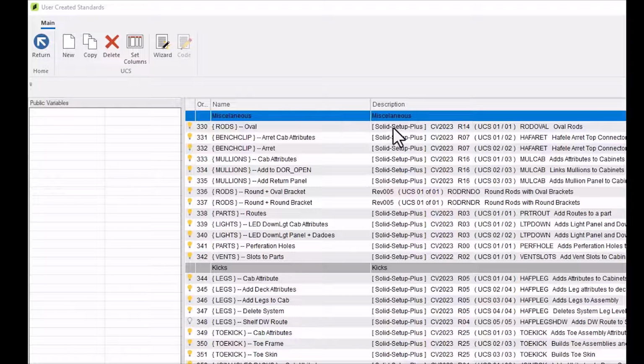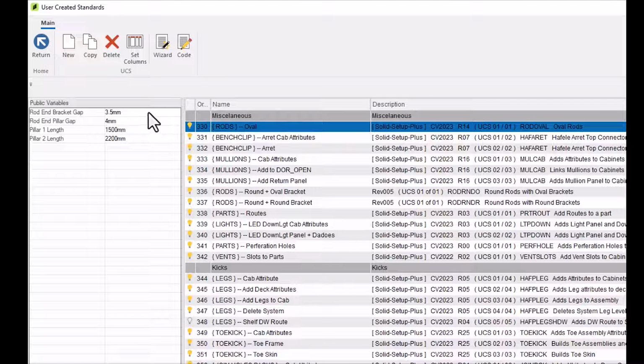There are 4 public variables of the RODS Oval UCS. The rod end gaps determine what the length of the rod will be on your reports. The pillar lengths 1 and 2 determine what lengths the first and second centre pillars will automatically be added.